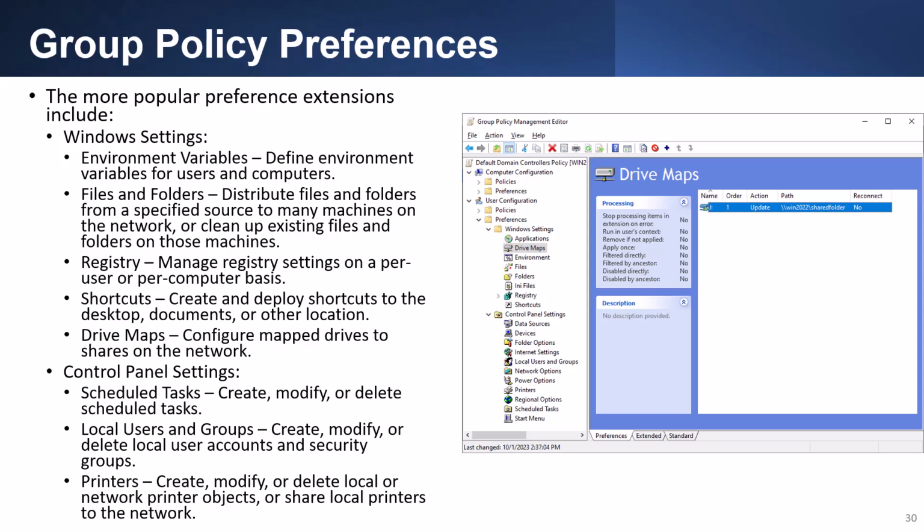Control panel settings include scheduled tasks that create, modify, or delete scheduled tasks; local users and groups that create, modify, or delete local user accounts and security groups; and printers that create, modify, or delete local or network printer objects or share local printers to the network.